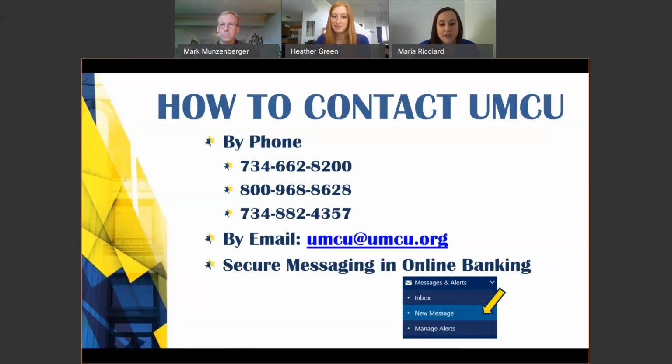And then now in our online banking, we also have a way for you to secure message as well. Once you log in, on the left-hand side, it'll say messages and alerts. And then underneath that, you can choose new message, and it will send that email in, and they can respond through that as well through the online banking.